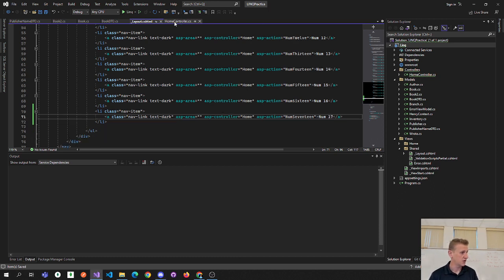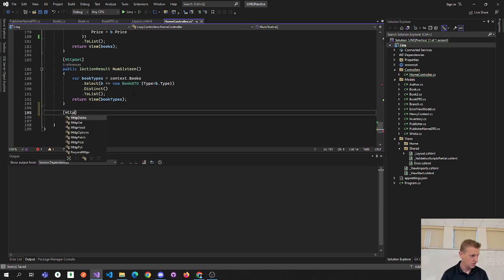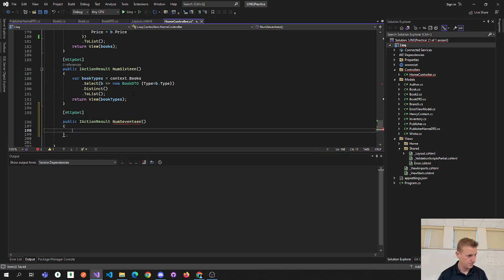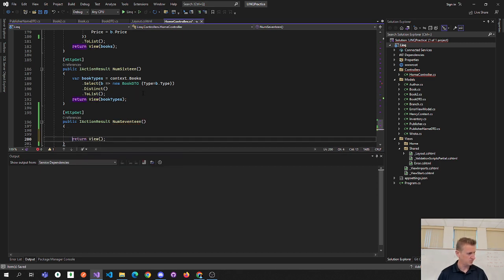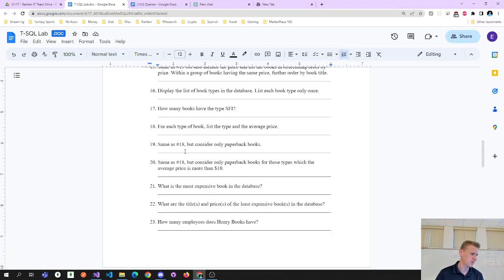And we are still in the home controller, writing these queries. It might be a little bit overkill on the LINQ, but I'd rather overkill it than not. It's a good refresher. I would agree. So what is number 17?